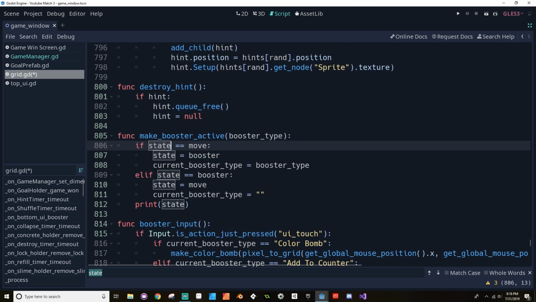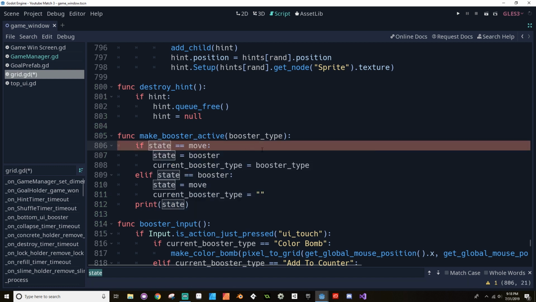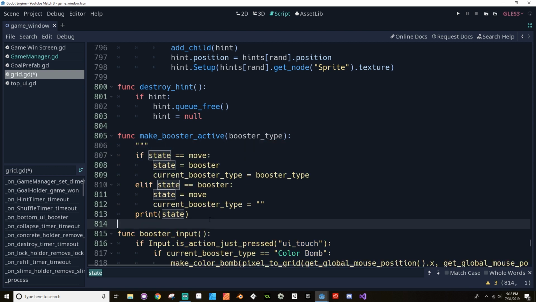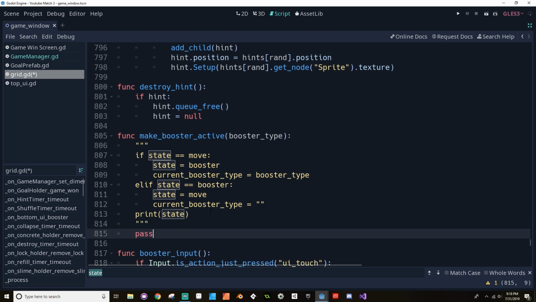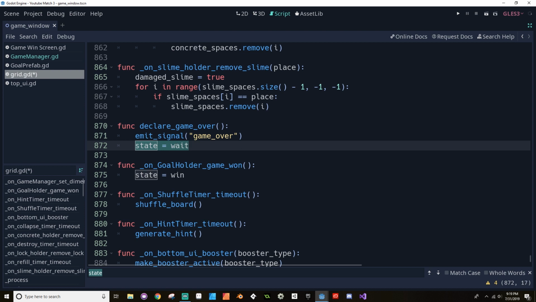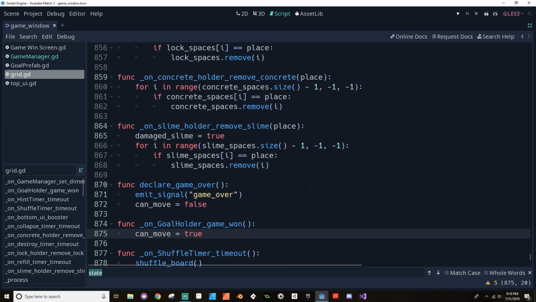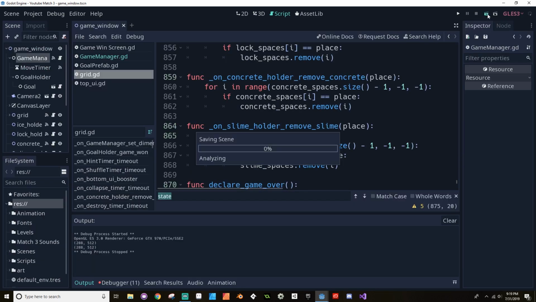And then what else? So this is going to be if, actually, I'm going to just comment out all of this and replace it with a pass, because we're coming back for the boosters relatively soon. All right, so state, add to counter, this is going to be can move equals true, but it's the same issue, those boosters. This is going to be can move equals true. And then declare game over. I'm moving this entirely from here, but for now, can move equals false. Can move equals true. All right, I might have made a mistake in there because at some point when it said state equals wait, I might have changed it to true, but let's find out here.